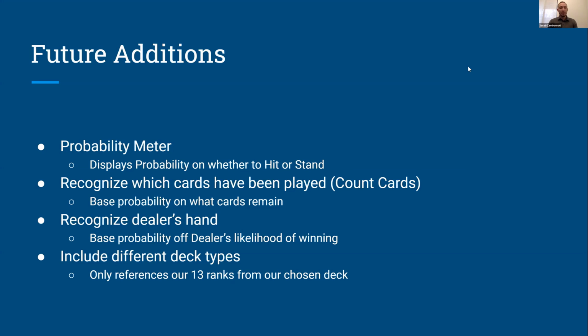We also want to include more decks into this application. It just uses the one deck. And the reason we want to include more is because there's many different types and styles that are out there.